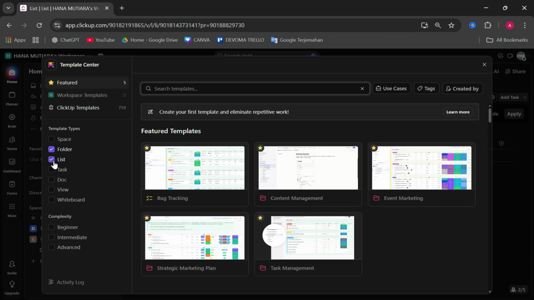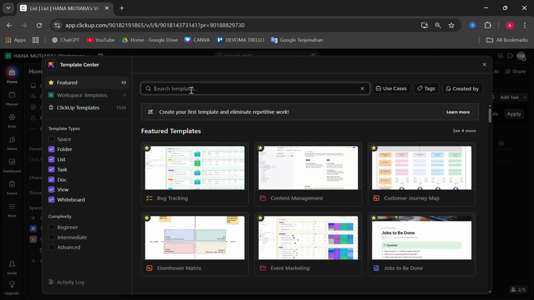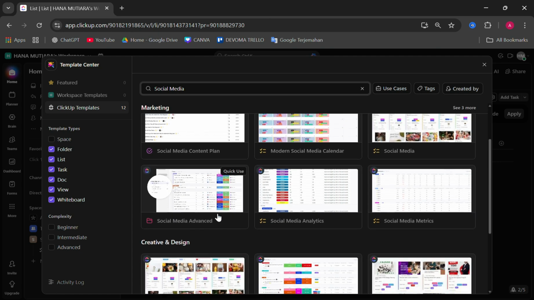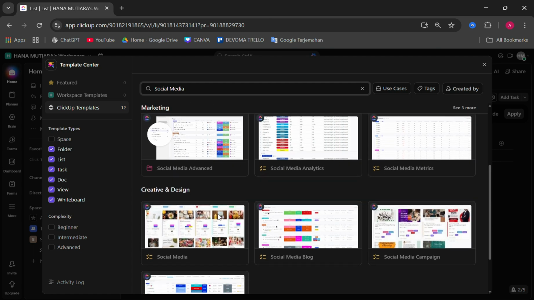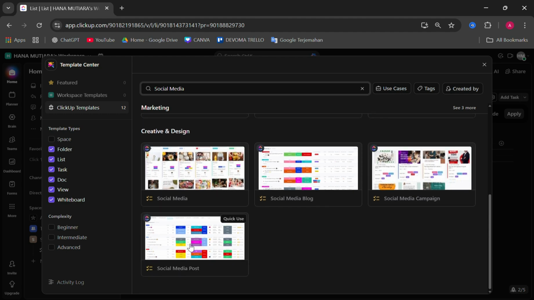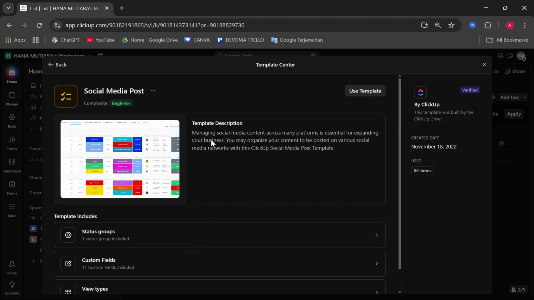We're gonna select all of the template types like this, and then go ahead to the search box and type social media just like that, and you will find a lot of social media templates. We're gonna be looking for social media scheduling. So I'm gonna choose this one, social media post, and you can see this is the description.